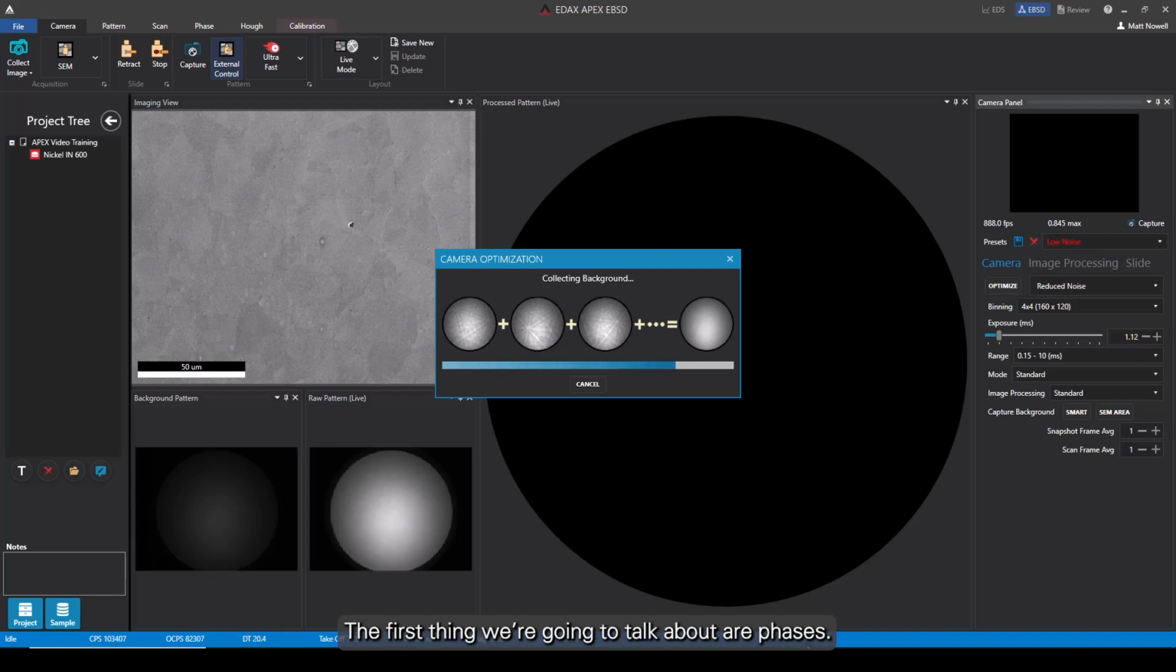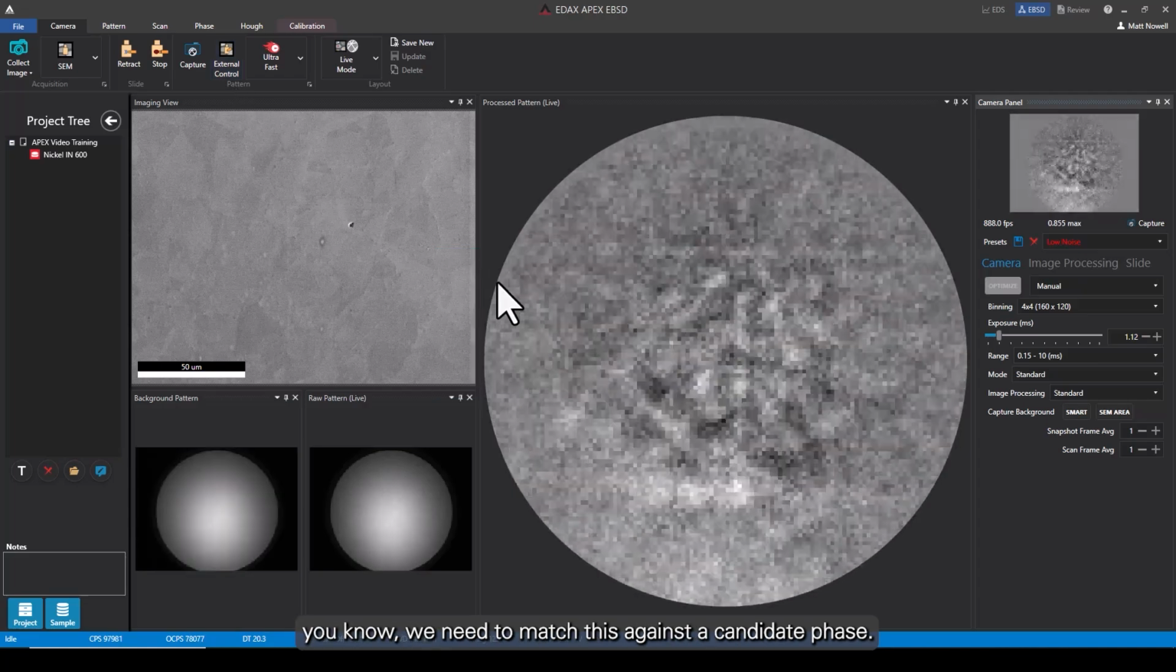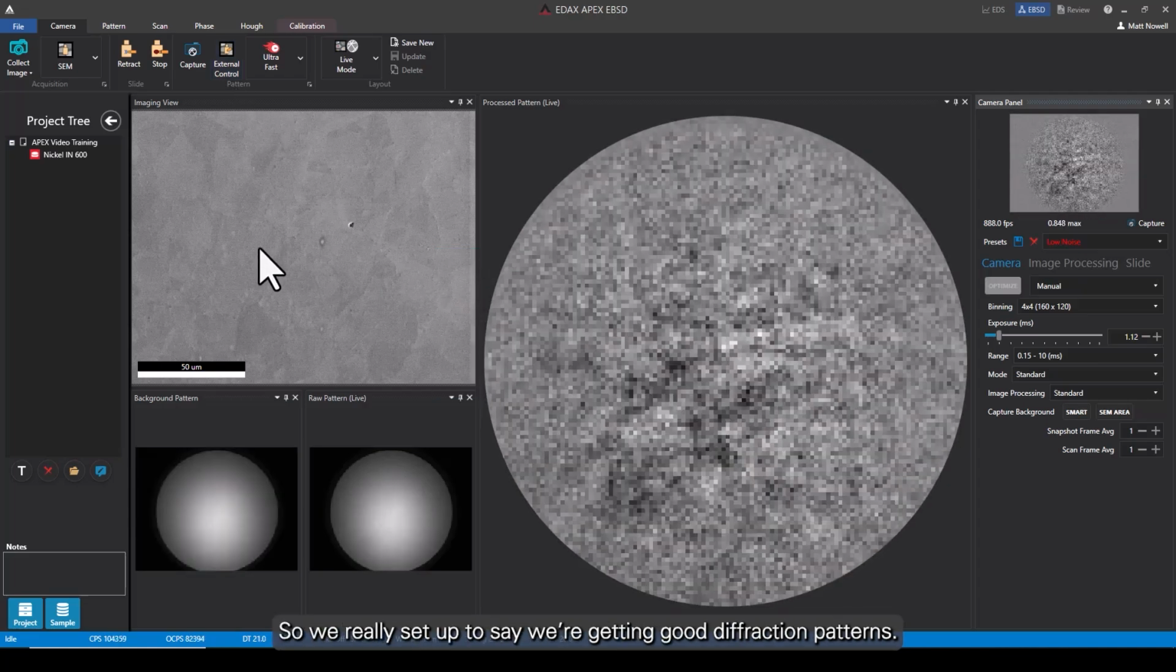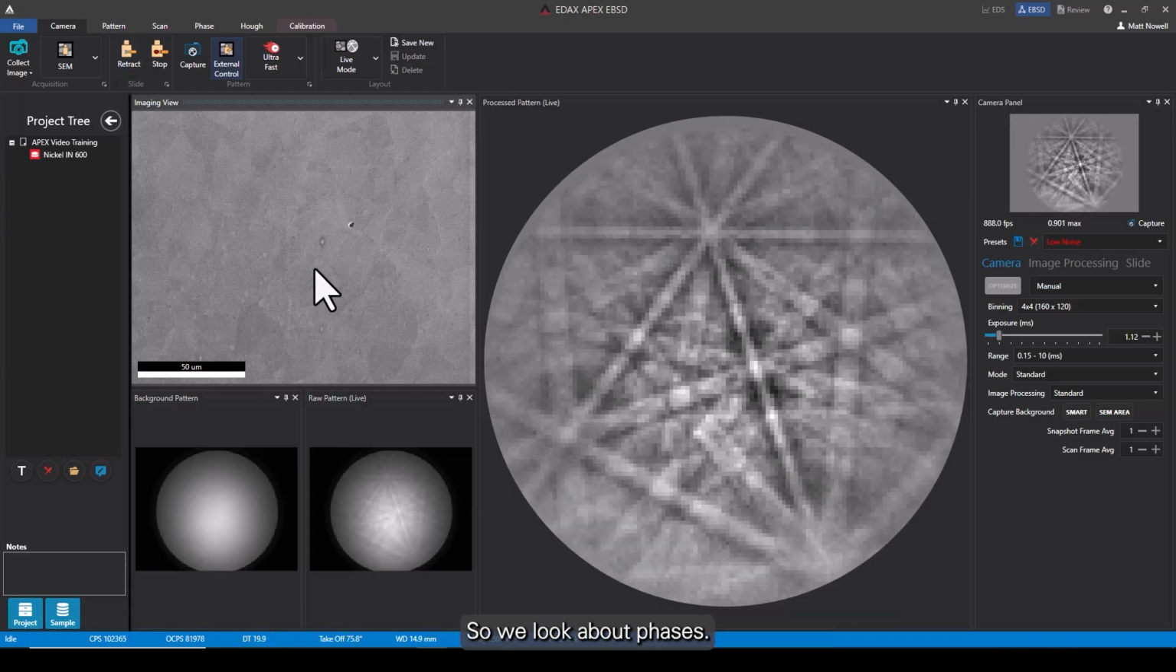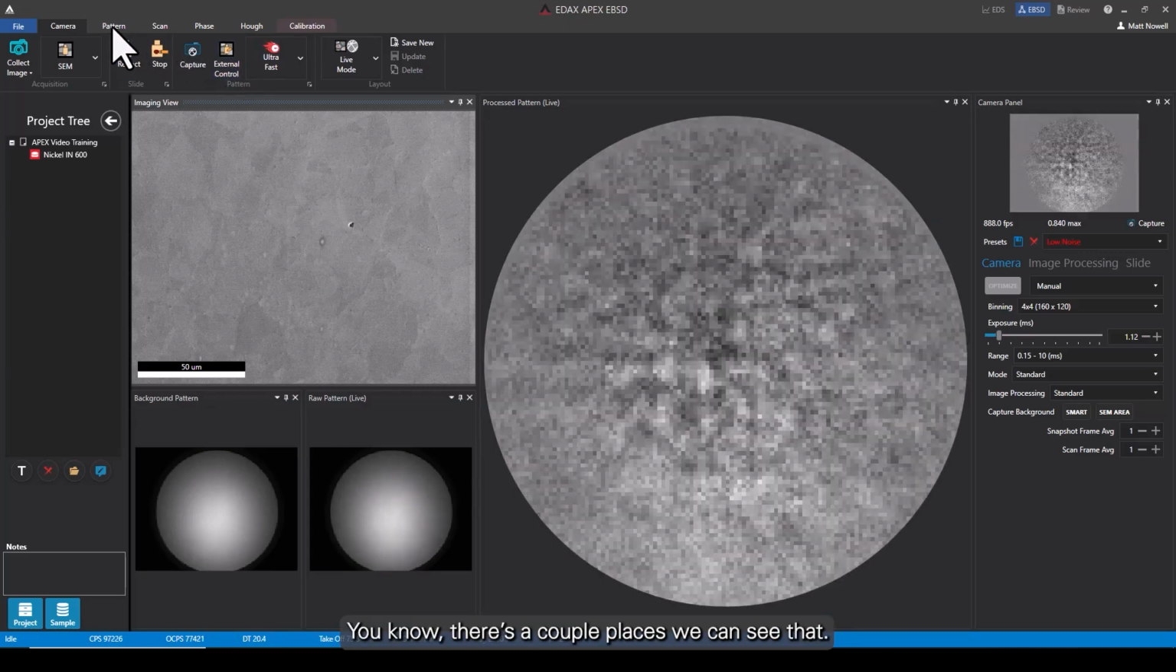The first thing we're going to talk about are phases. We need to match this against a candidate phase. So we've at least set it up to say we're getting good diffraction patterns. So when we look at phases, there's a couple places we can see this.